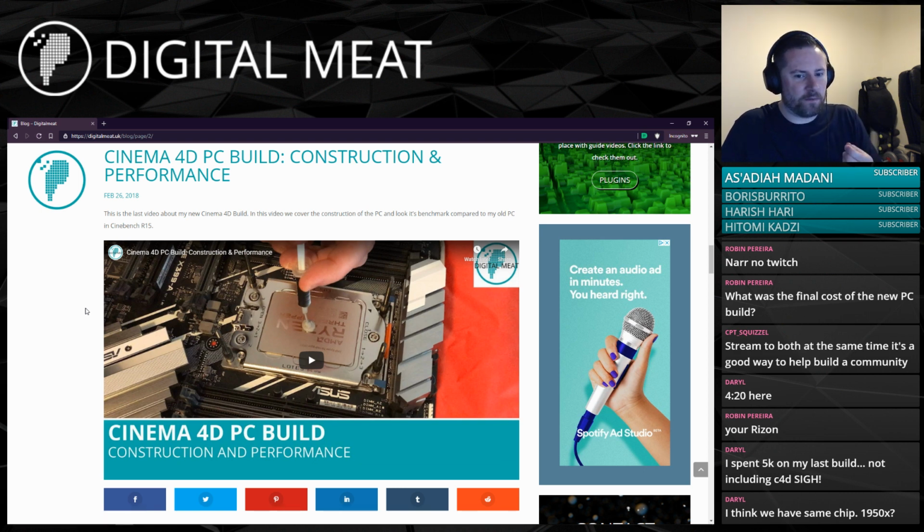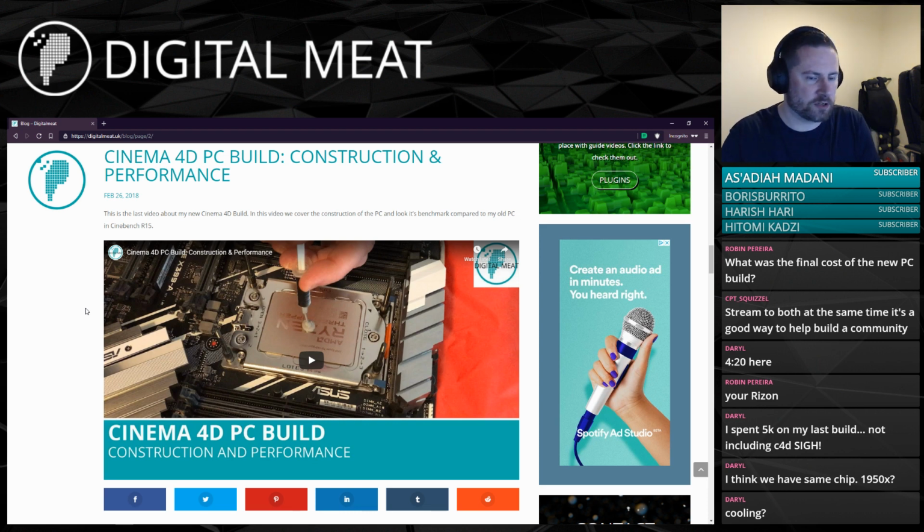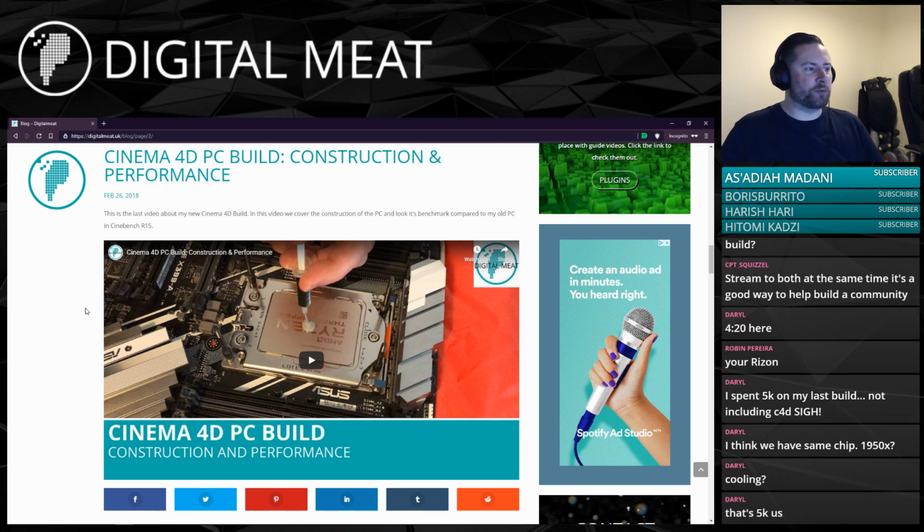What's the spec? This time, I've always had Intel chips right up until this PC, and I thought, actually, it looks like AMD are killing it with their Ryzen Threadripper chip, so I went with that. Darren asked what my cooling is. I think we have the same chip, 1950X. Yeah. Cooling, I went for a custom loop. So I've got a custom water loop.